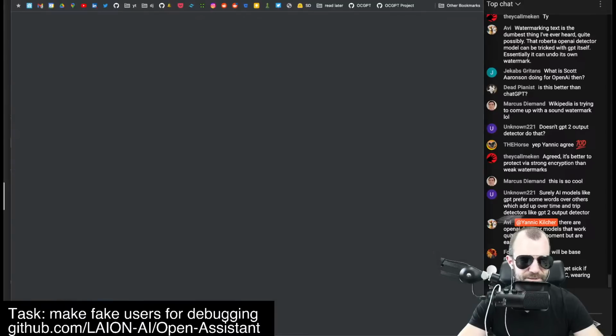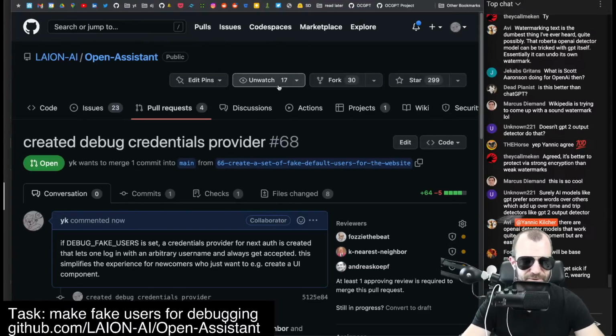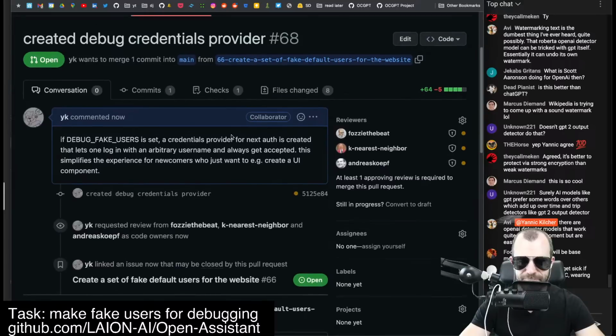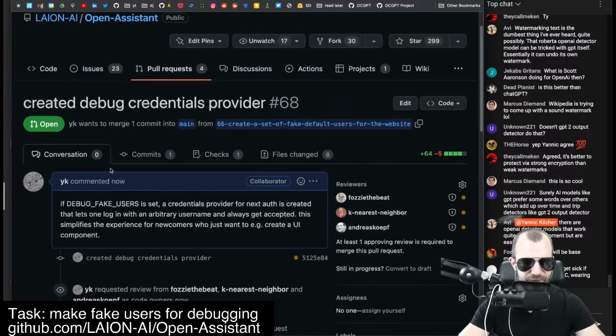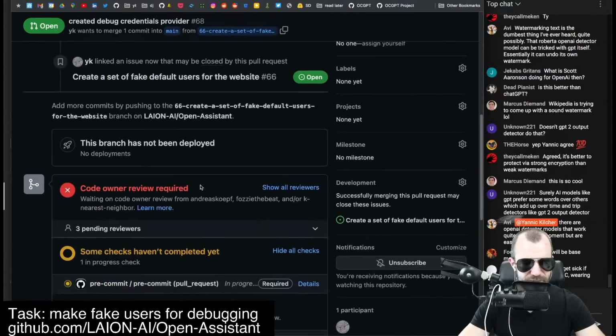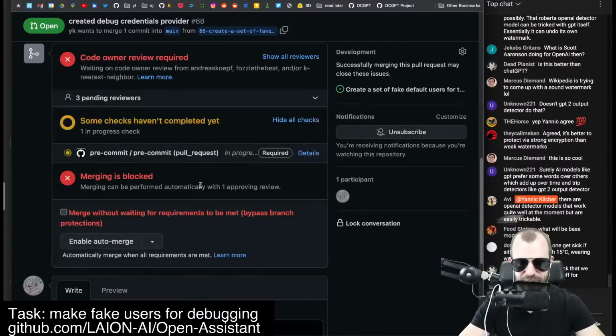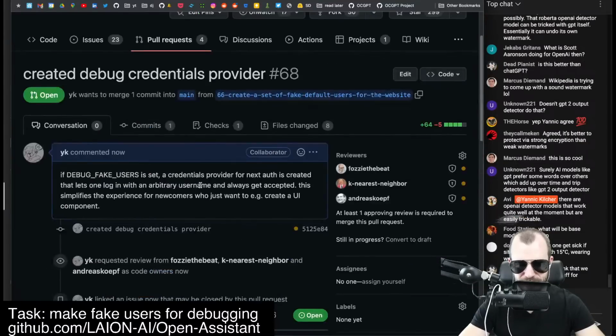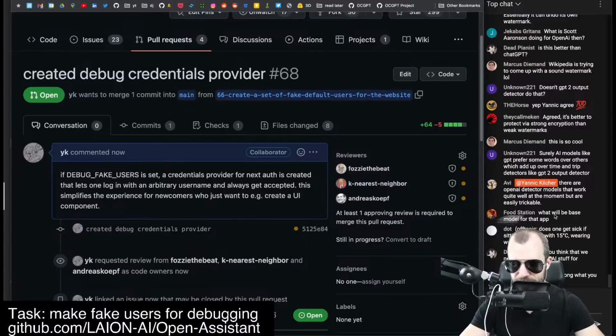Yeah, I'm gonna need to open a web browser. VS Code gets too cluttered. Reviewers are assigned. Yes, yes, yes. I think we're good. I think we're okay. Reviewers automatically assigned.